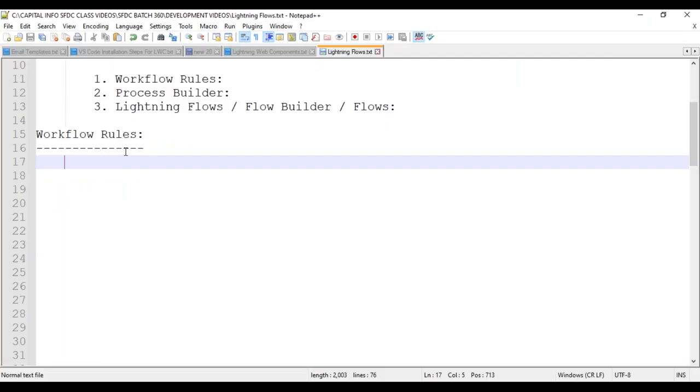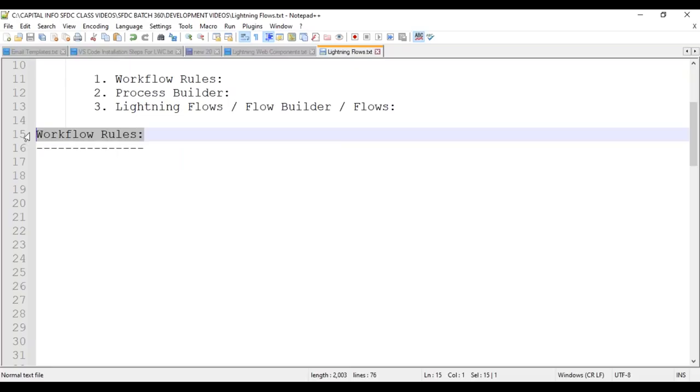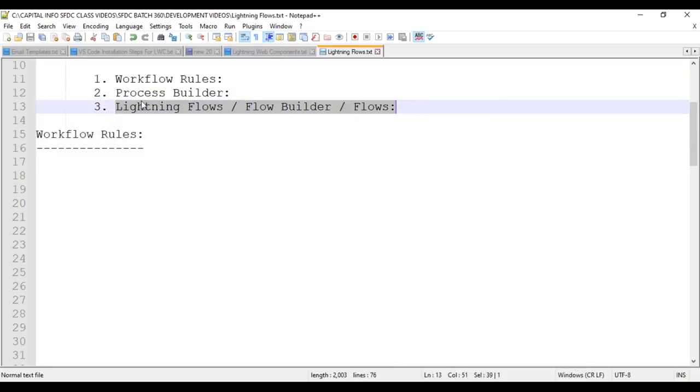Basically, sometime before, workflow rule was a very powerful tool. During that time, we didn't have lightning flows or process builder, we didn't have this kind of automation rules. Initially, Salesforce introduced workflow rules as part of Salesforce CRM in the year 2000. During that time, in order to do declarative customizations, and declarative means just by using mouse clicks without writing any code.